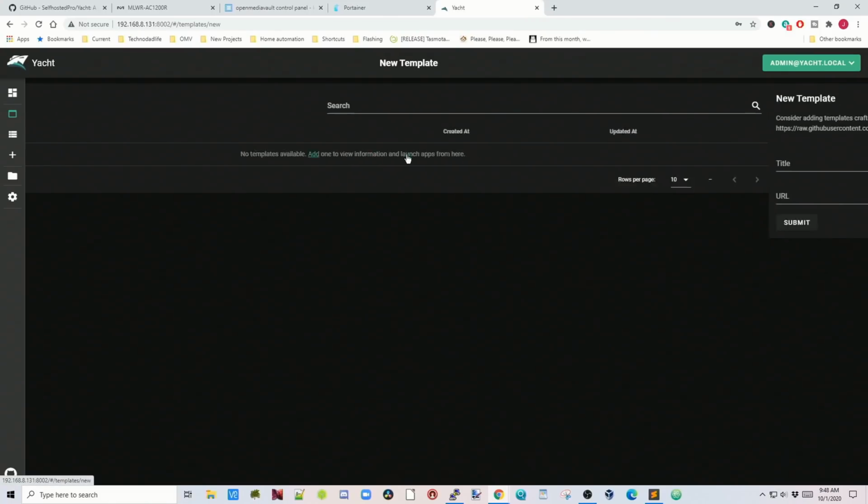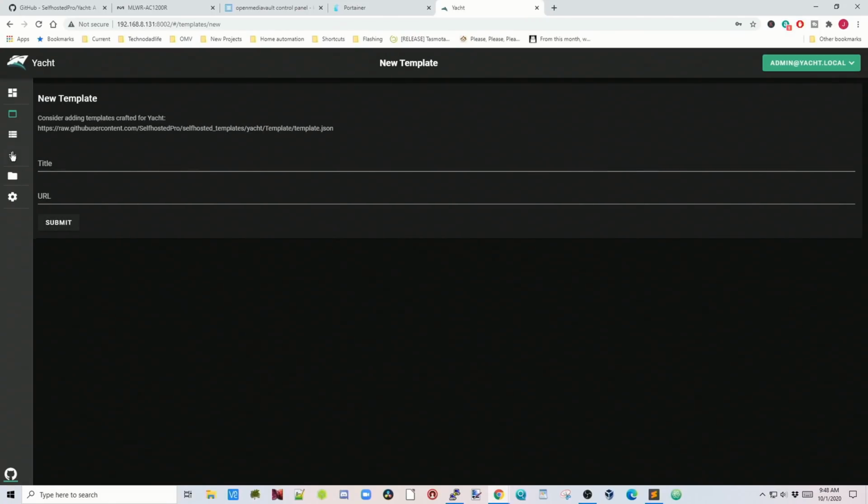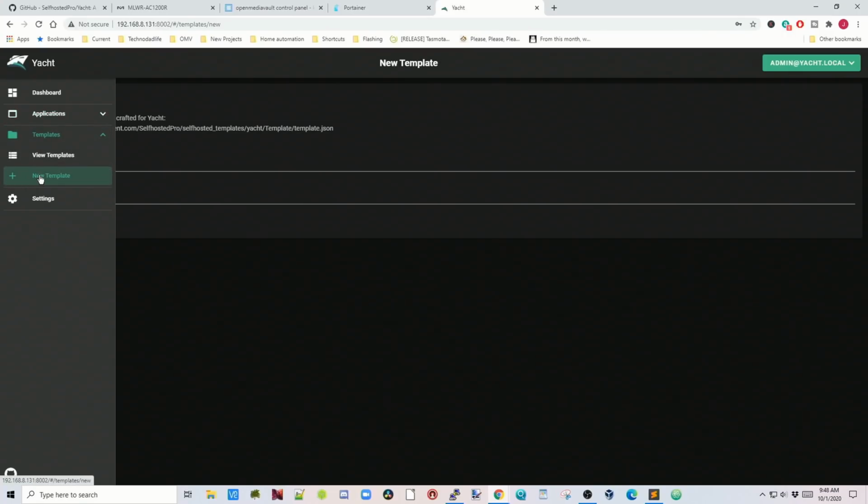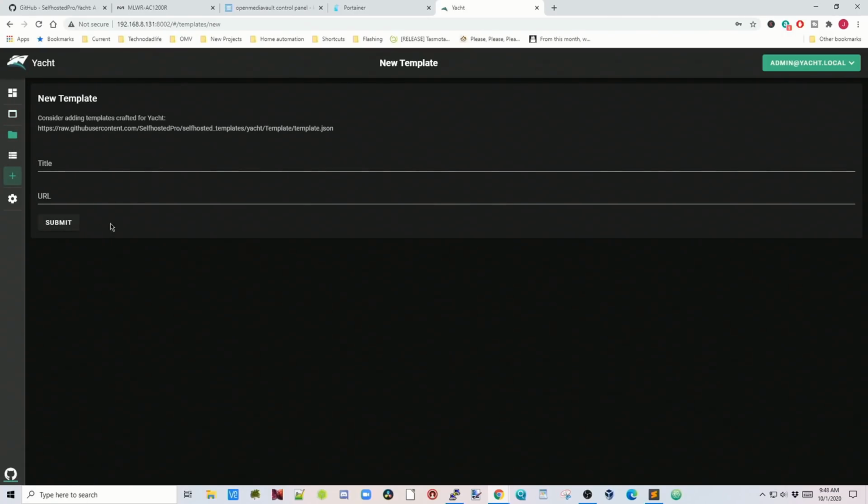And so you can click add new template. And this is also down here under templates. If you click new template, it takes you to this very same spot. So we'll call this new template self-hosted.